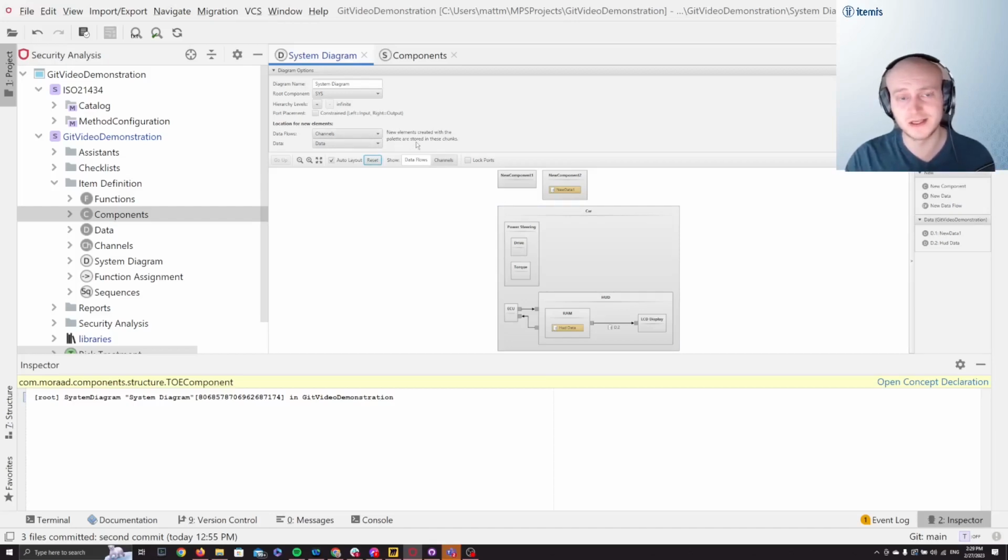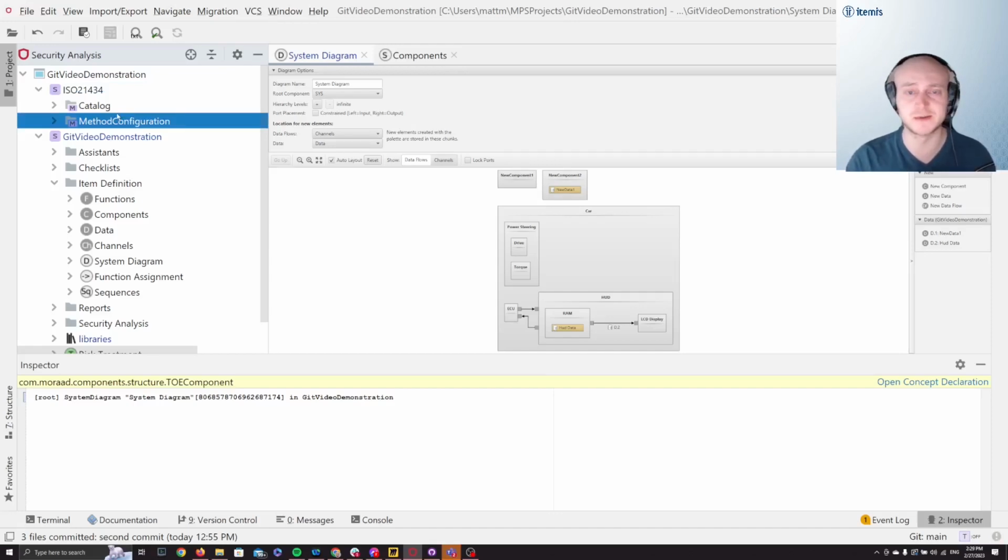These are the options that most people kind of want to go over. So that's just a very brief overview of how the system diagram functions. We will have other videos in the future going over things like the ISO 21434 catalog, method configuration, and how you could change things like terminology profiles, and even threat class and control class catalogs.